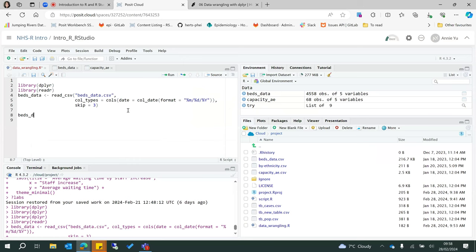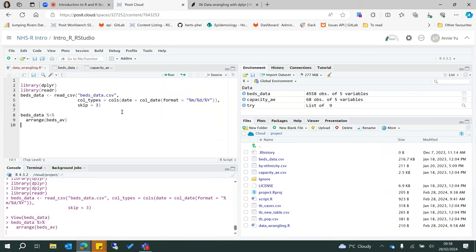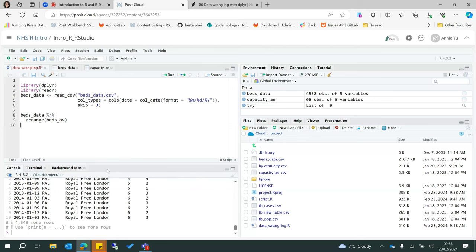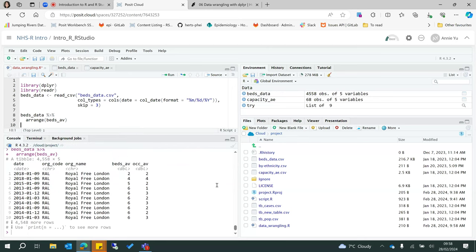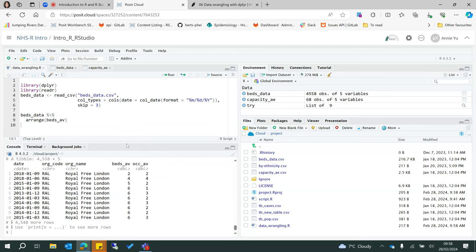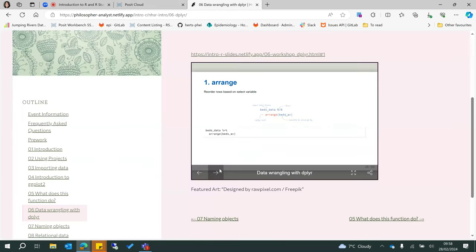Let's take the beds data set, because the first argument should always be your data set, as we remember from ggplot. And then we use the arrange verb to say that we want to sort by average beds, beds average. And if we run that, as a reminder, either Control Enter or you can click on the run button on your console, you should be able to see the results. So we can see that it's successfully sorted by beds average, but in descending order.